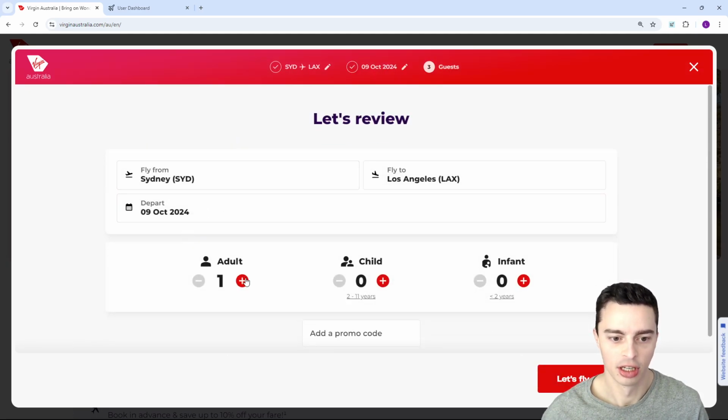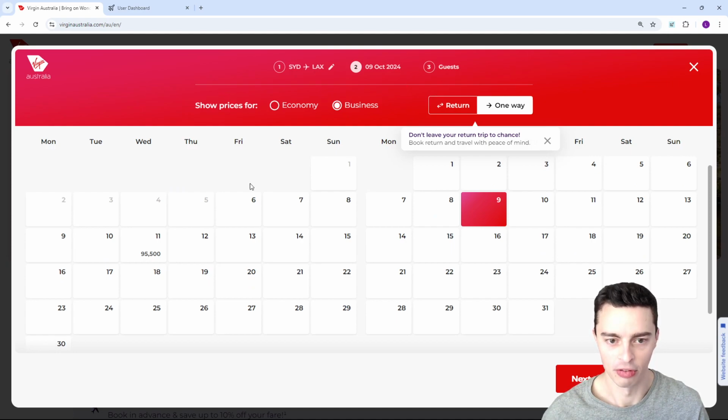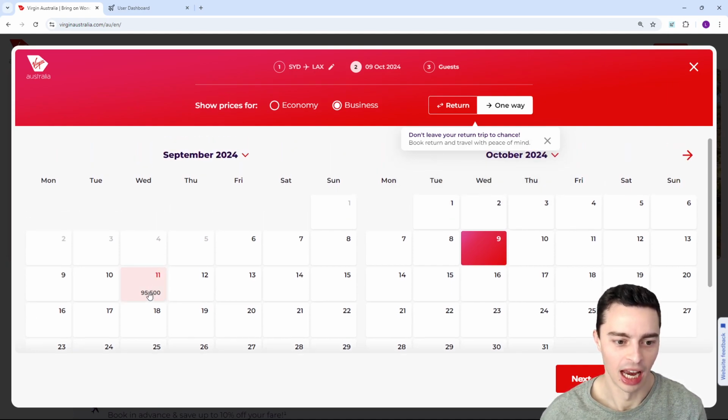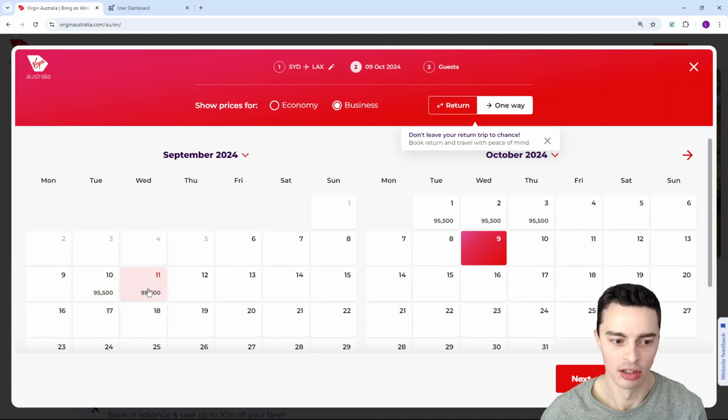If you want to filter by number of seats, then you can basically just pick a day, go to the next page. You can change the number of adults if you like, and then you can go back here, and it will now filter out seats based on the number of guests. So you can see there's now only one business reward seat date available, 11th of September here, and that's because we're now filtering based on 3 adults. Whereas if we were back to 1 adult, you can see there's more dates here that are available.